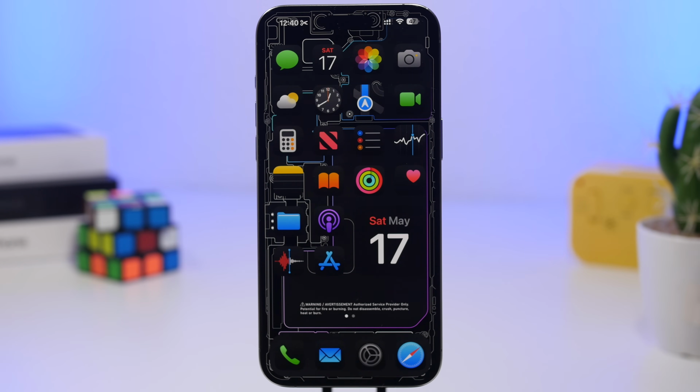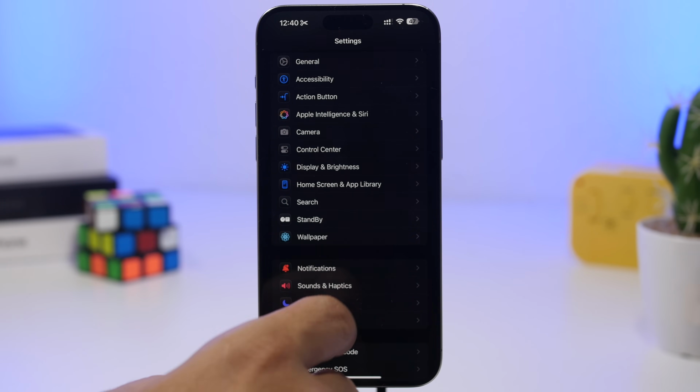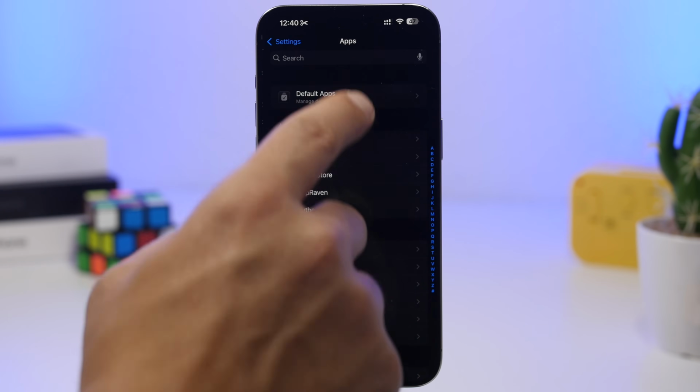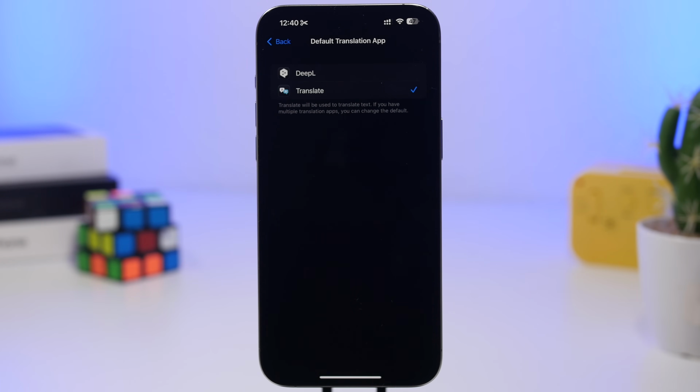So let's first talk about some more new features that we have been able to discover on the new iOS 18.5. As you probably know, since iOS 18.4, we're now able to change the default translation app on iOS. So if you head on to your settings, go under apps, go to default apps right here. If you go to translation, if you have any third-party app installed that can translate, that's compatible of course, you can go ahead and change it right here.